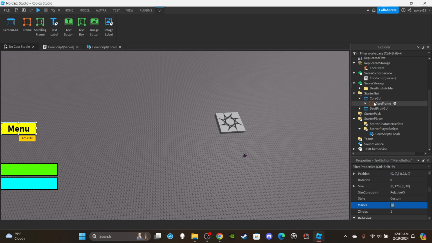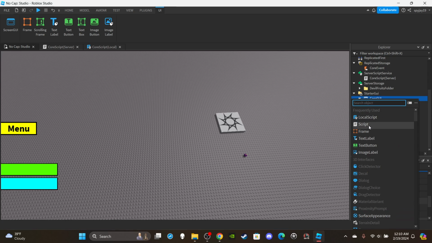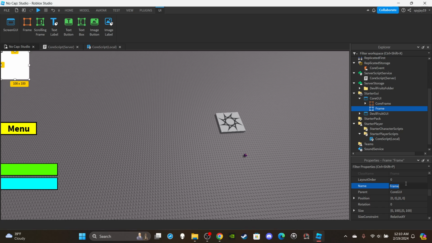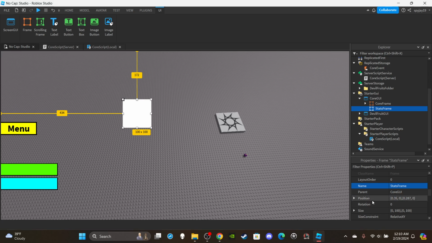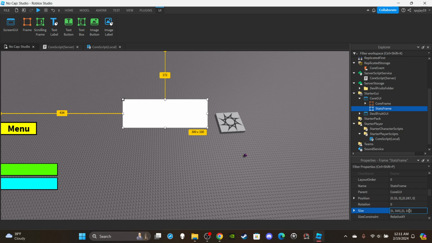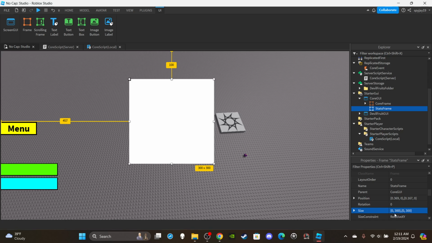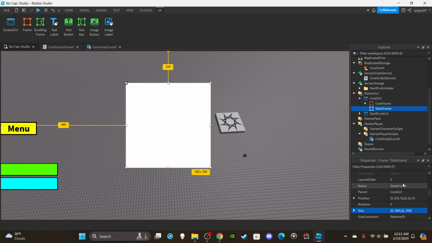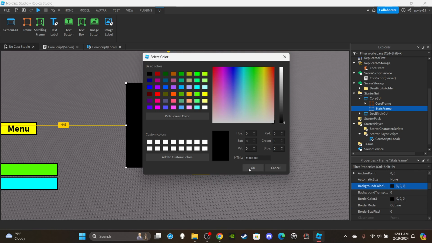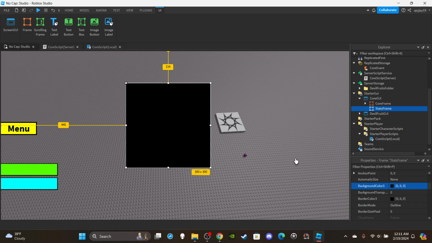Now what we're going to do is insert another frame into the core GUI. This frame is going to be called stats frame. We can drag it to the middle of the screen and increase the size, maybe 300 by 300, something like that. Then I'm going to make the background all black. We're going to need a header, so first things first, let's take care of that.